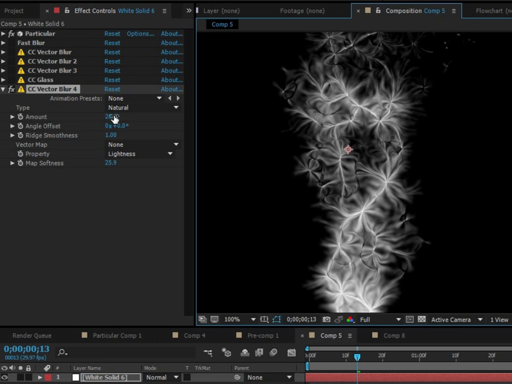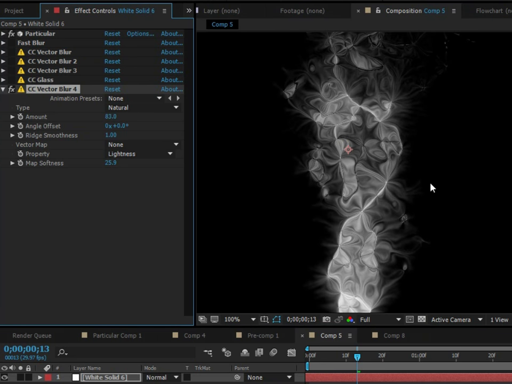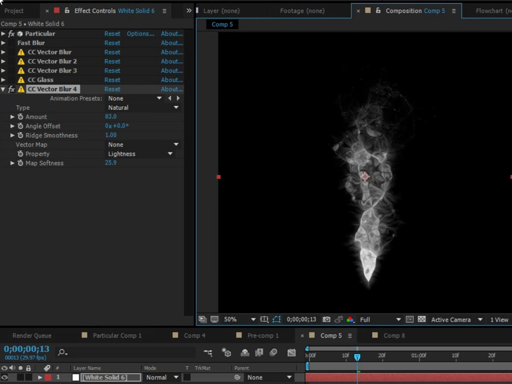What I want to do here is turn up the amount quite a lot, and we do get this different variation of look. So just play around with the vector blur. You're trying to turn up the softness a lot to blend those particles together, and then just play with the rigid smoothness.